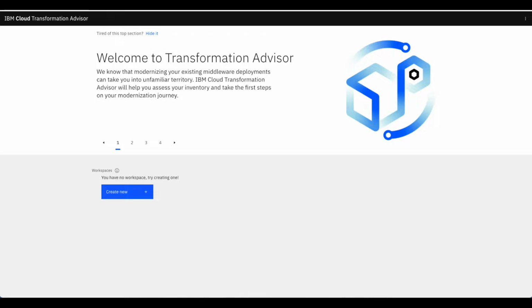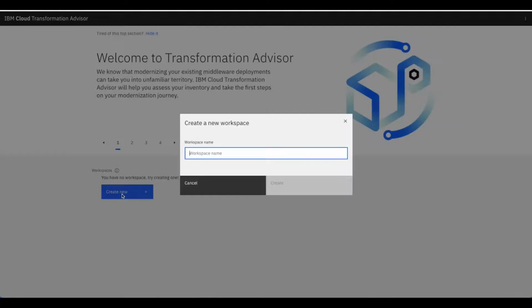Okay, so I'm going to jump straight in. Transformation Advisor has 3 phases, which is collect, assess, and migrate. We're going to start with collection. I have a brand new Transformation Advisor, never interacted with it before, and the first thing we do is we ask you to create a workspace. So I'm going to create a workspace for my modernization proof of concept.